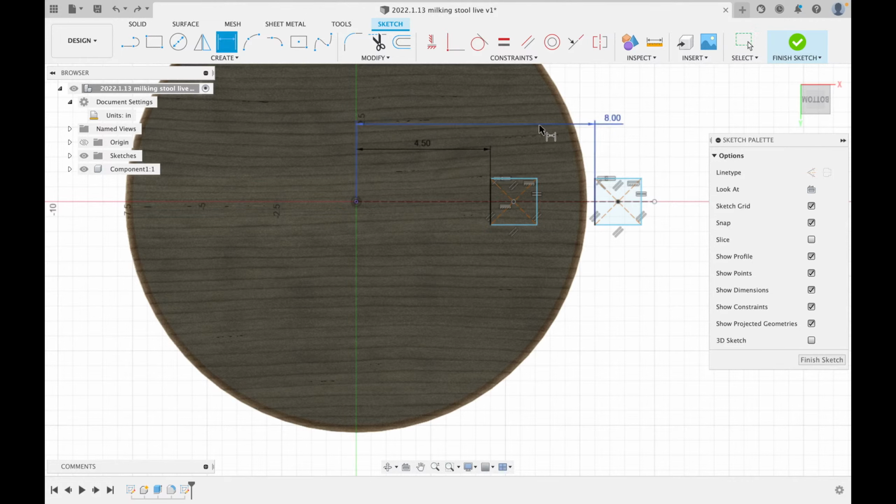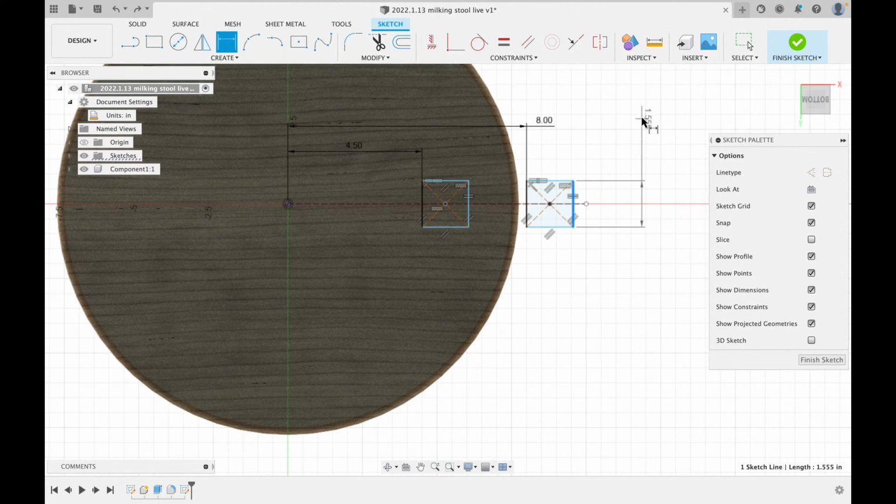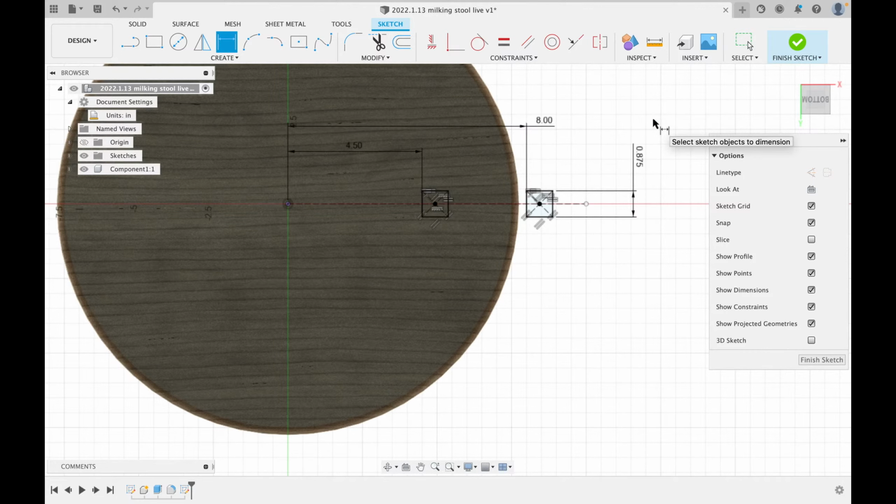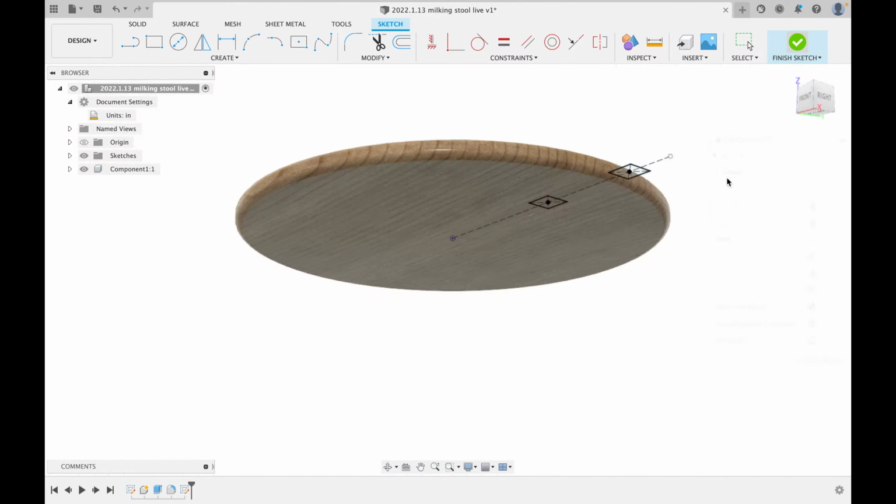Click on the background, D for dimension, and I am going to give a dimension to these legs, and I'm going to say that they are 7/8 of an inch, which is pretty big for a simple stool. And I will say finish sketch.